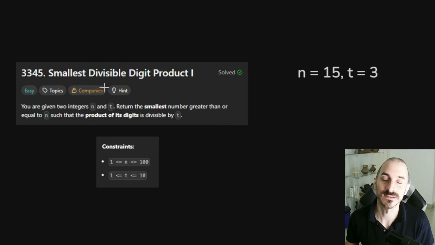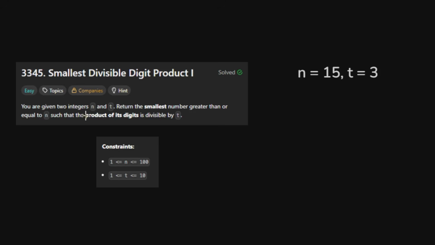Problem 3345, smallest divisible digit product 1. This is an easy problem and here I will show you my thought process and efficient solution. We are given two integers n and t, and we have to return the smallest number greater than or equal to n with the product of its digits divisible by t. Let's see what this means.